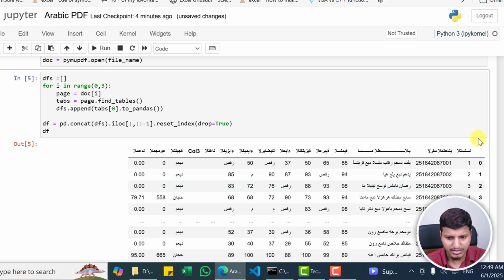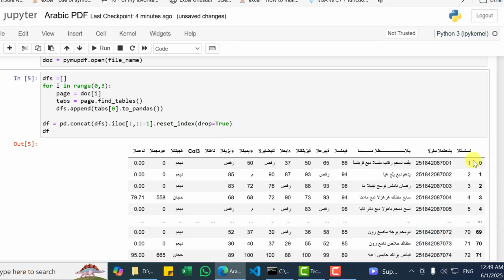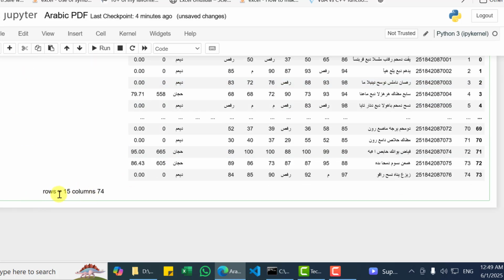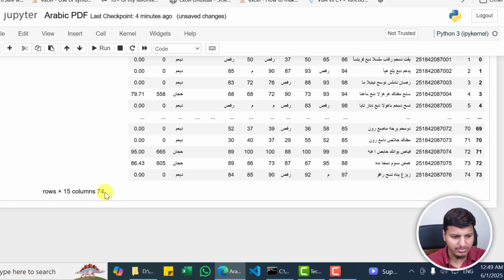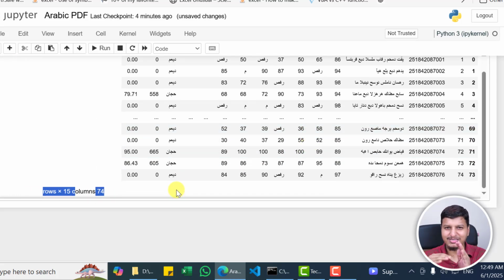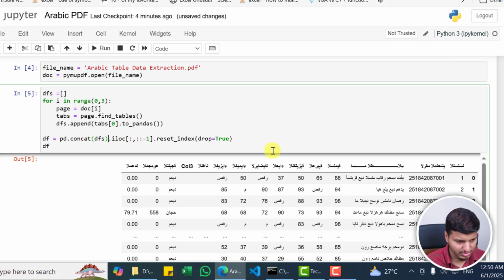You'll see that this is the index of this data frame. This is the first column, 1 2 3 4 and so on, then we have the second column, third column, fourth column, and so on. So it's extracted all the data. You can see 15 rows and 74 columns. It seems a little weird, but because it's read from right to left, that's okay. I have extracted all the rows into this.